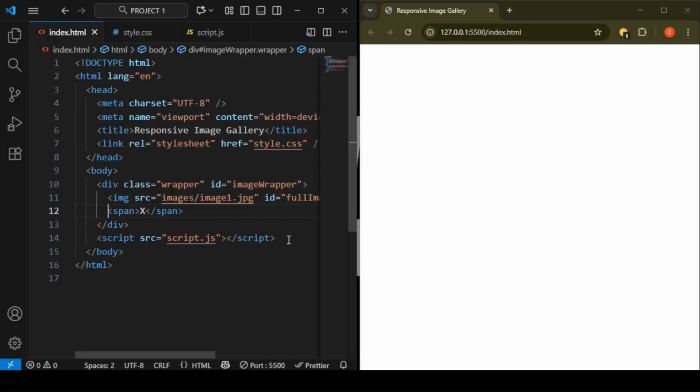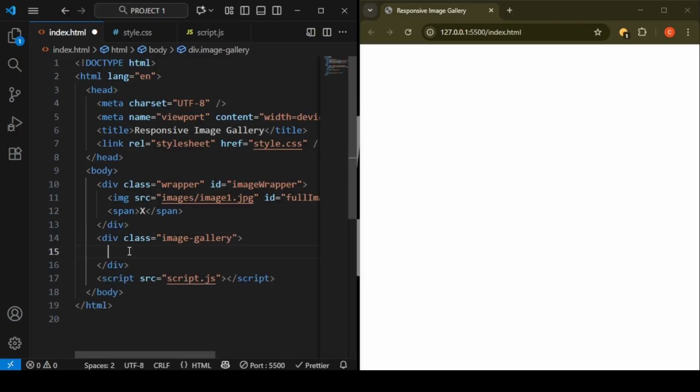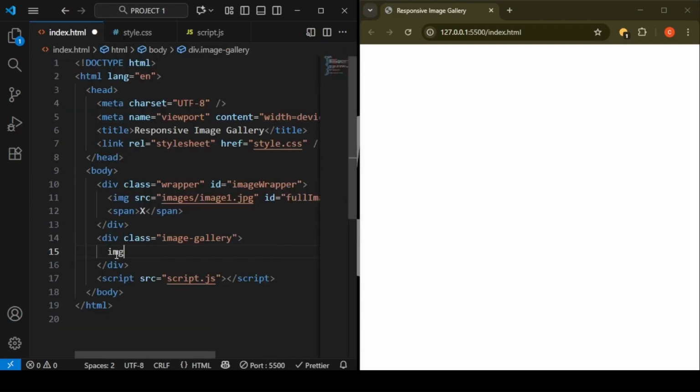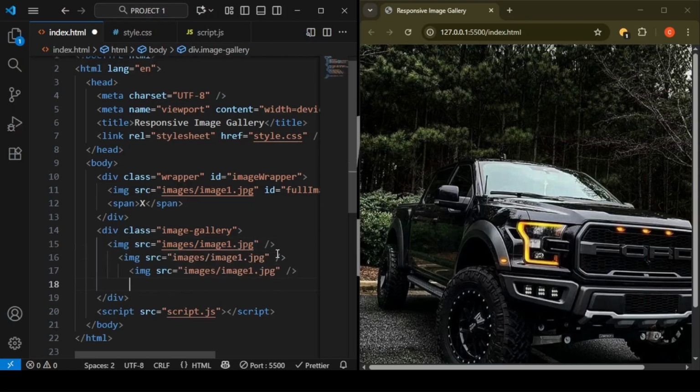So back in the HTML document, create a div section with a class name of image gallery. And inside this image gallery div, we'll have all the 8 images. So create an image element, and the SRC attribute should be images folder / the image1.jpg. And we don't need any alt text. So copy and paste this to get 8 images in total.